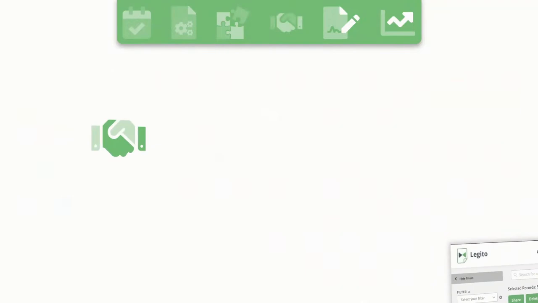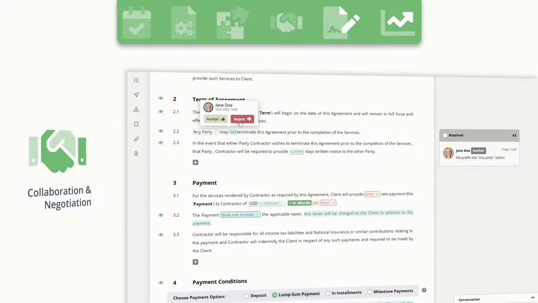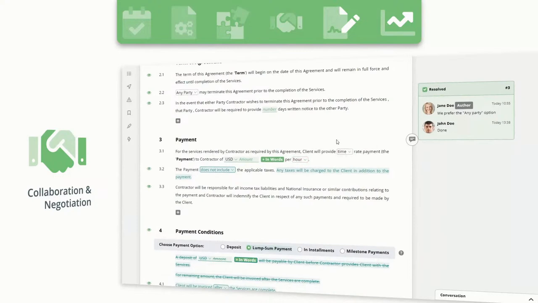Use your Legito workspace to collaborate and negotiate either Legito Smart Documents or Microsoft Office documents. Legito has all the features you would expect. Track changes, compare, comments, real-time conversations, notifications, and so much more.